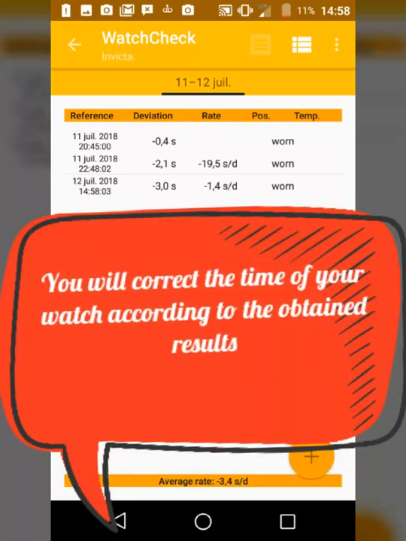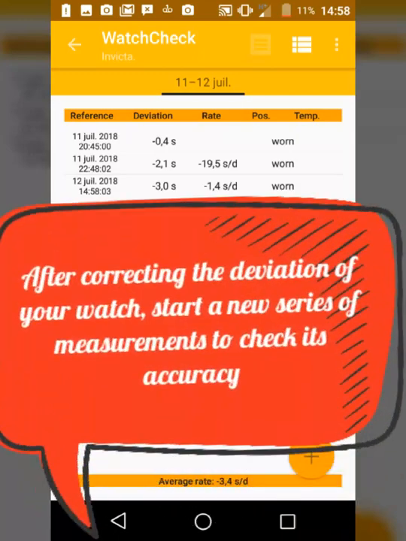You will correct the time of your watch according to the obtained results. After correcting the deviation of your watch, start a new series of measurements to check its accuracy.